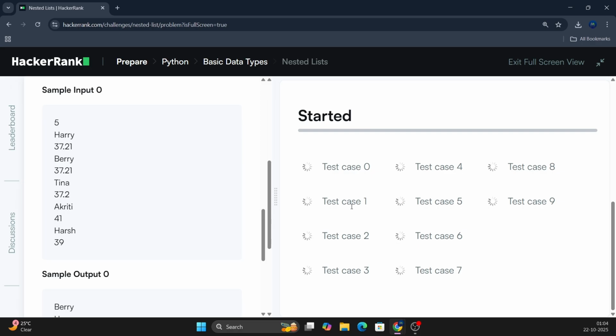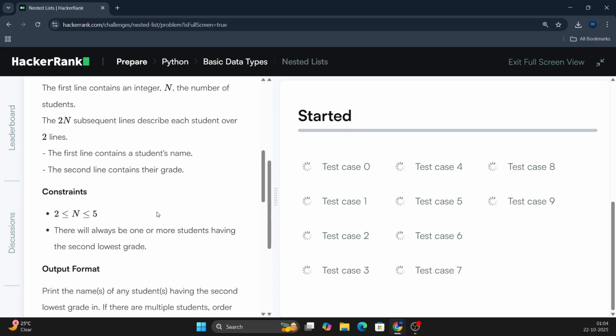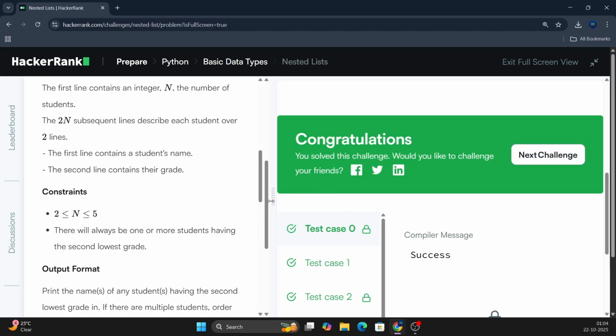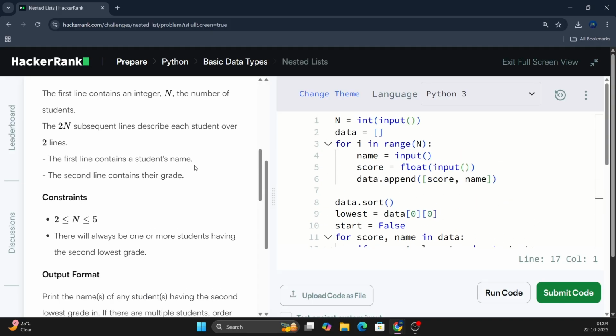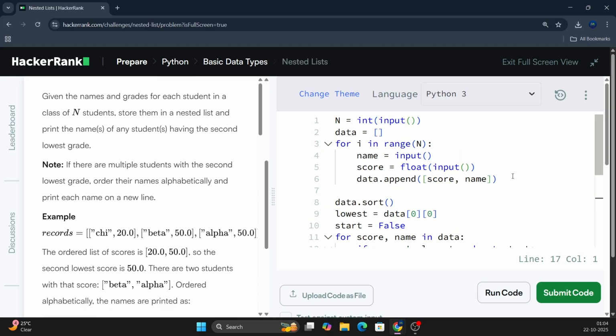Let's wait for the results. This might take some time. I'm not expecting it to take long because the constraints are very, very low, from 2 to 5. I don't know why they are keeping the question so simple, but one scenario can be that they want to teach you about the nested list. They're not teaching you about data structure or algorithm, but they are teaching you about nested list.